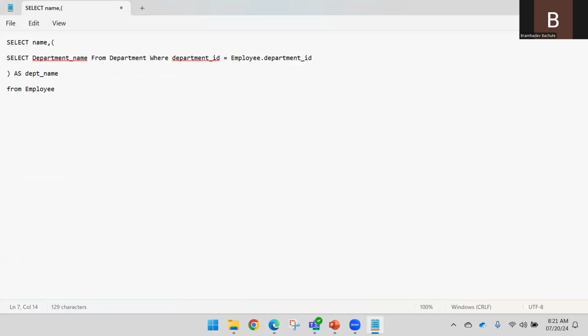If your subquery returns a single row with one or more columns, then we can say that the subquery is nothing but a single row subquery, right? Which is very similar to the kind of query we have written here.